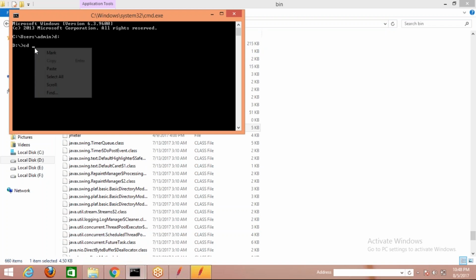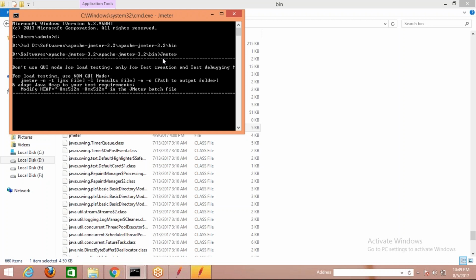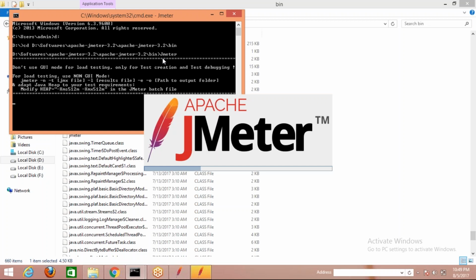So change the directory to whatever path you want. Now you'll be in the D drive wherever your bin folder is available. Now you can type jmeter, and it will launch JMeter. So this is the third way. These are the three ways you can launch JMeter GUI mode. You can use any one method, whichever you feel comfortable.